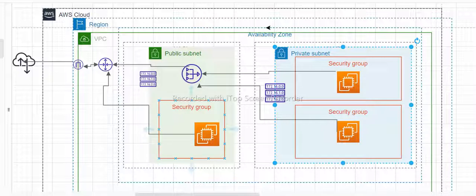Assume that VPC is a land and public subnet is one apartment building. Let's say 25 apartment buildings, and private subnet is 25 rows of apartment buildings. Okay, and assume that the security... oh, I'm sorry, again I repeat, with the wrong comparisons I might spoil this. Let us have another comparison.